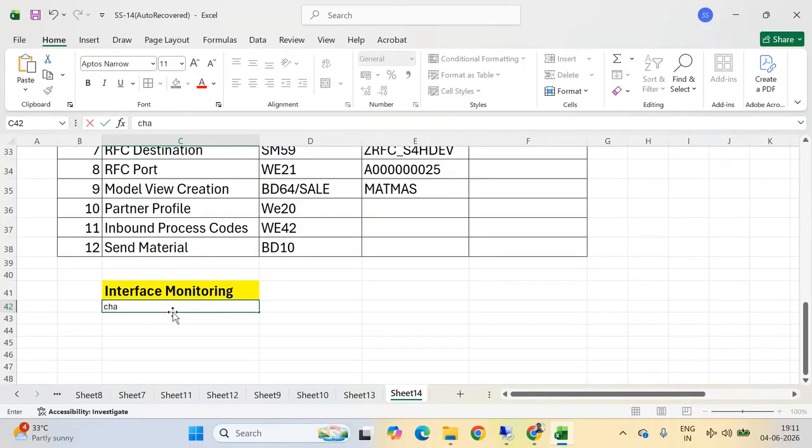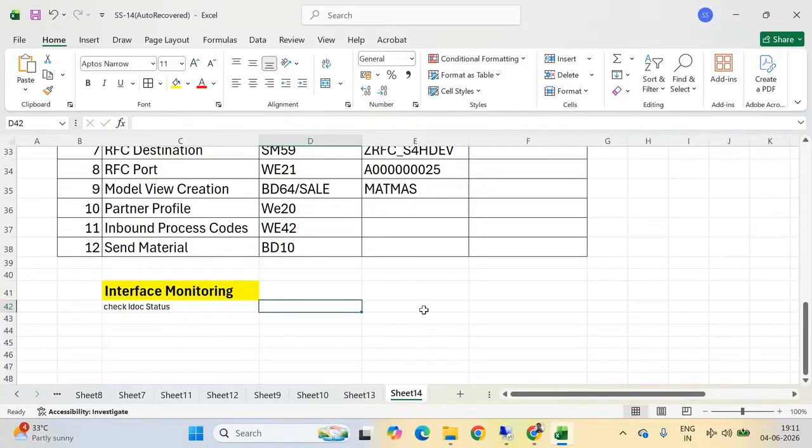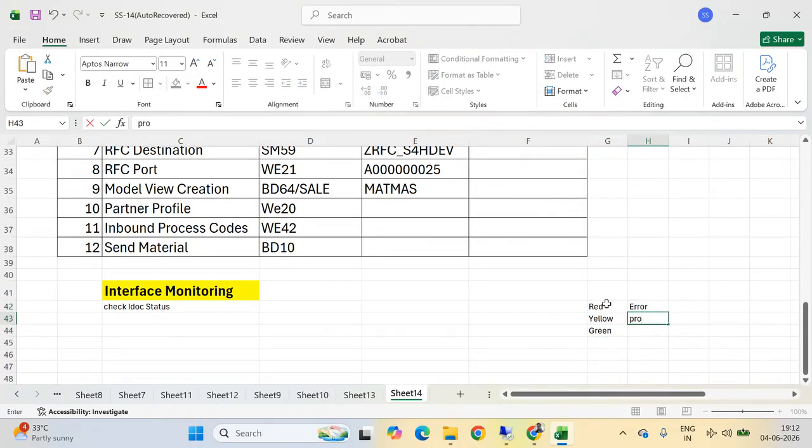Check IDOC status. IDOC status is generally red, yellow, amber, and green. Red means error. Yellow means still processing. Green means success, posted. So like this, check the IDOC status.